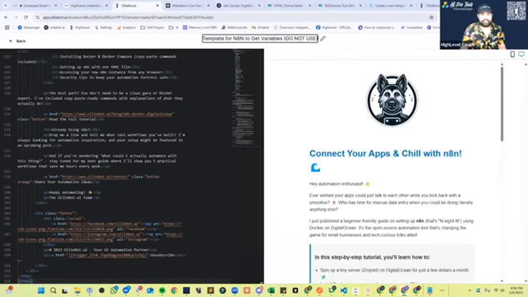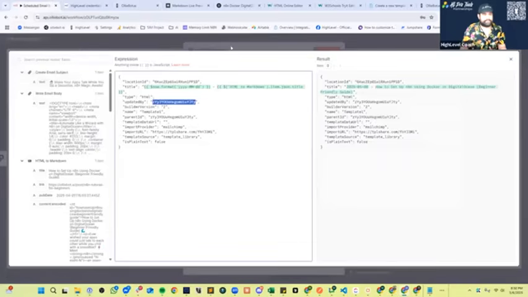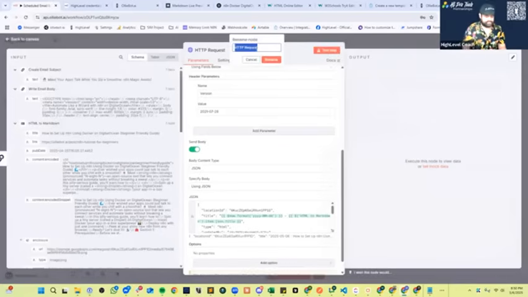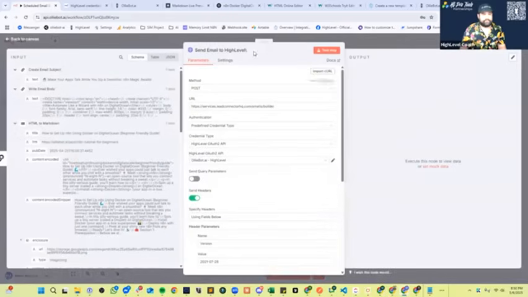And we're going to save this template. And the only reason we're having to do all this is because HighLevel's API is so poorly documented. So the next thing we're going to do is label this "send email to high level." But we need to do one more thing.